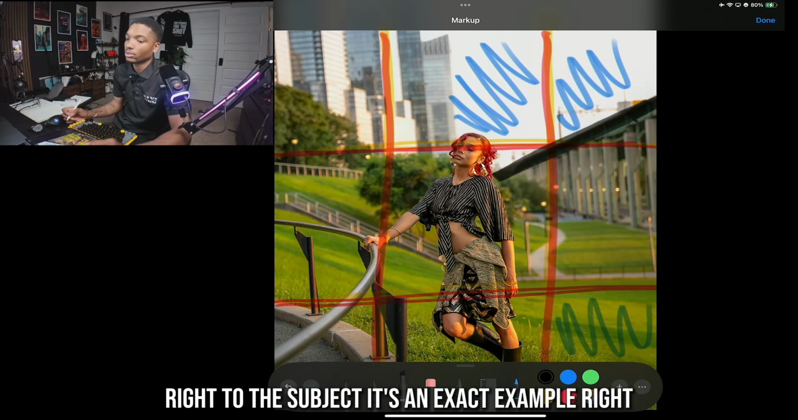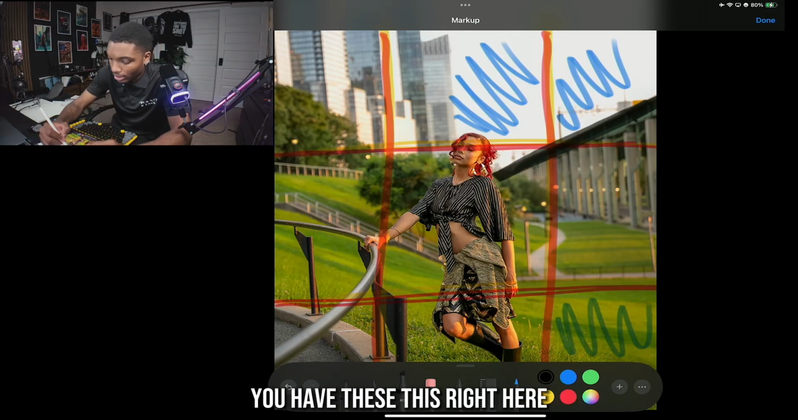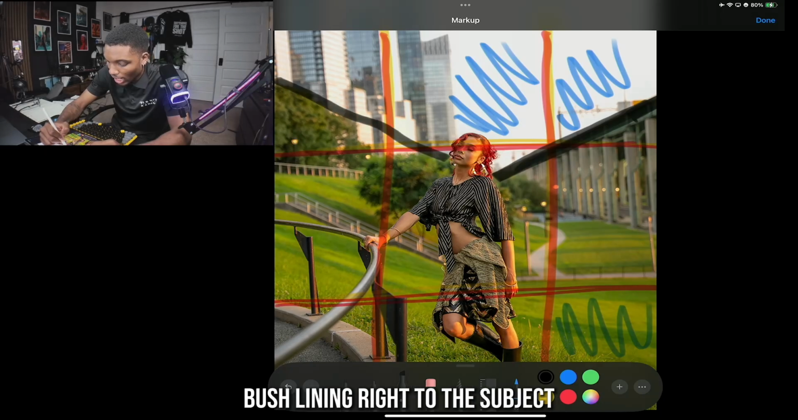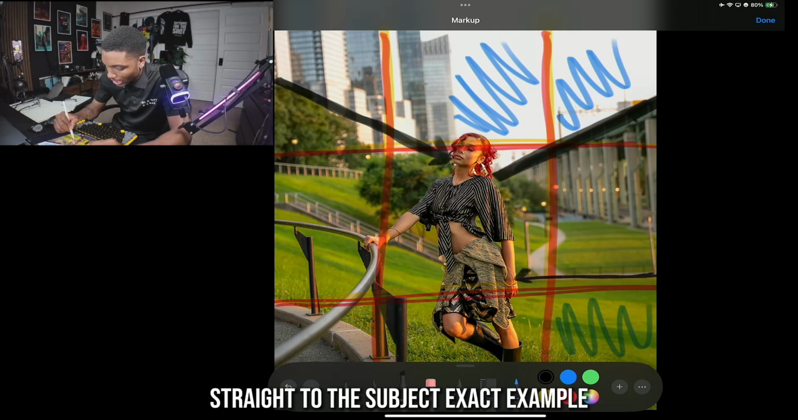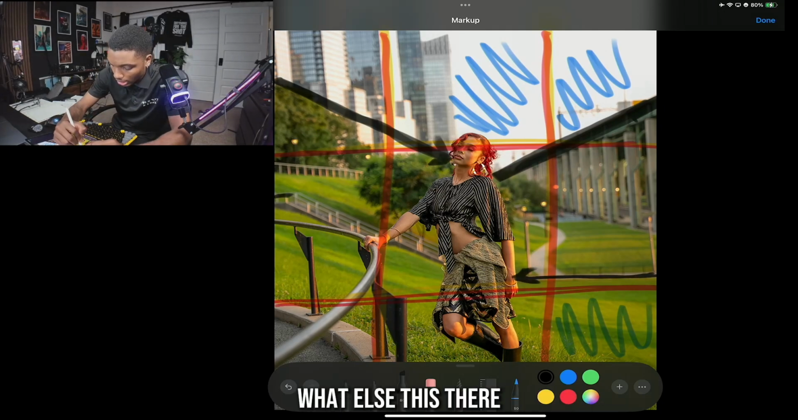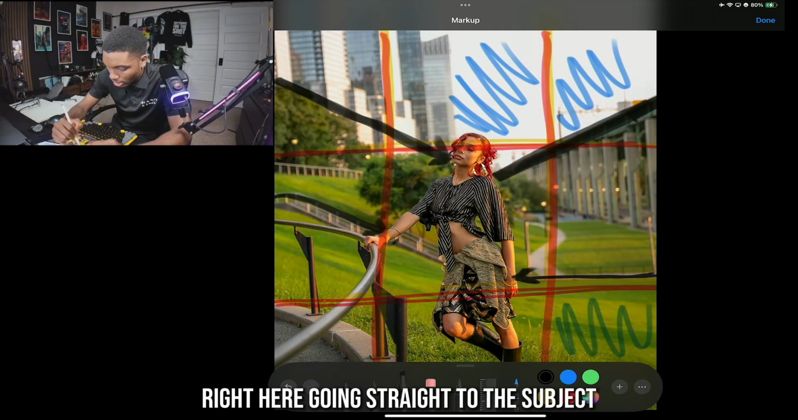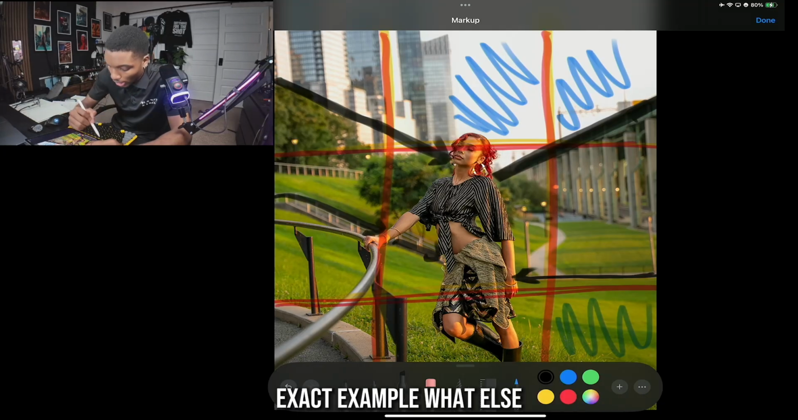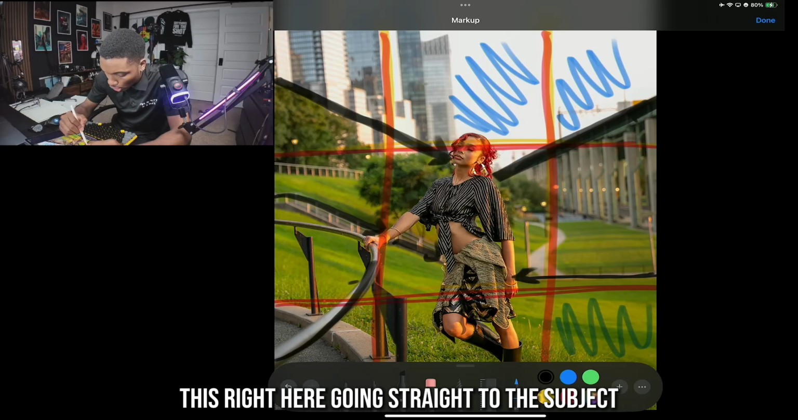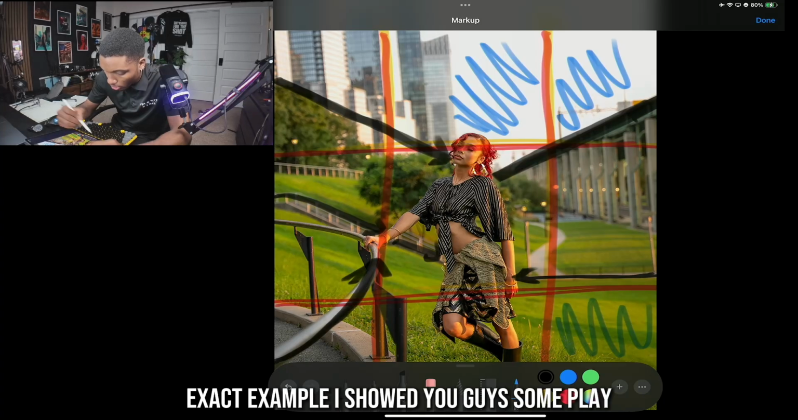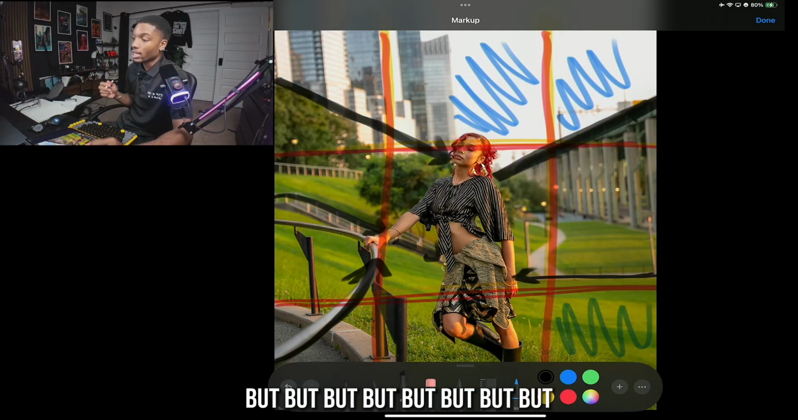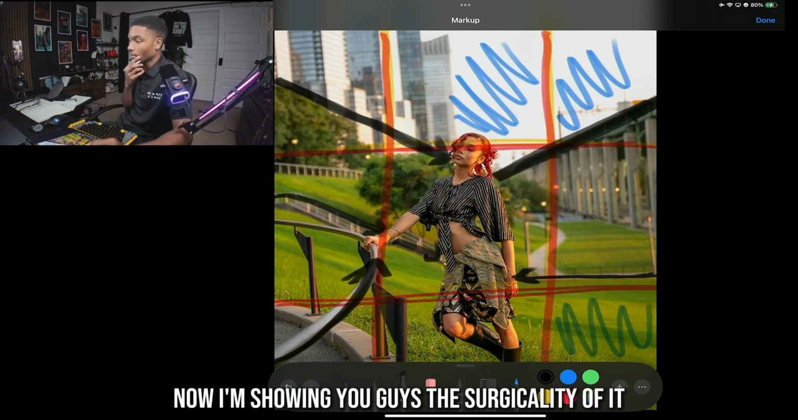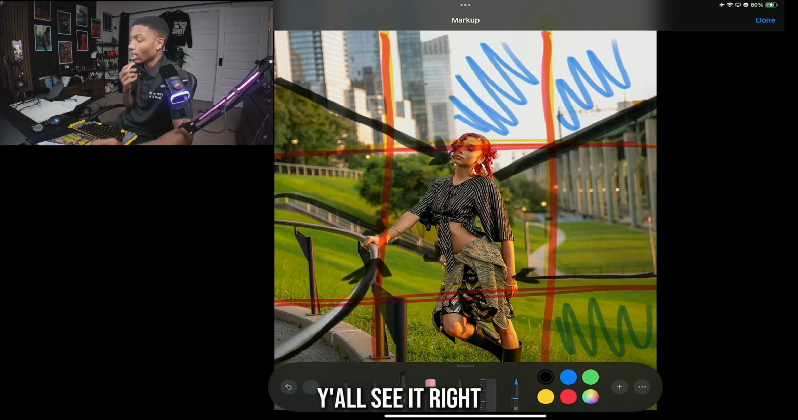It's an exact example, right? You have this right here, bush lining, right to the subject. Exact example. What else? Right here, straight to the subject. Exact example. What else? This stair right here, going straight to the subject. Exact example. What else? This right here, going straight to the subject. Exact example. I showed you guys some play images, me drawing it up, but now I'm showing you guys the surgicality of it. All right? Y'all see it, right?